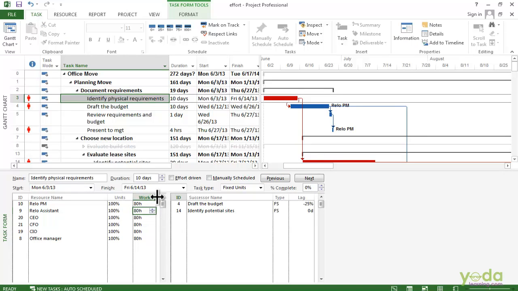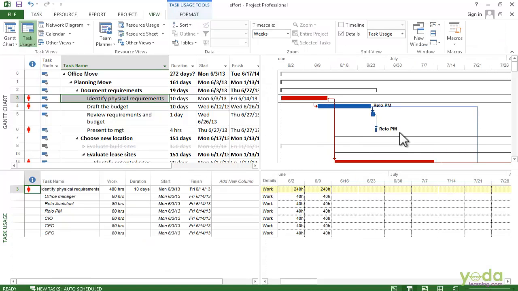So now let me switch quickly to the Task Usage view, and here you can see that each person has been assigned 80 hours, but now the total work has changed. It's gone to 480 hours.